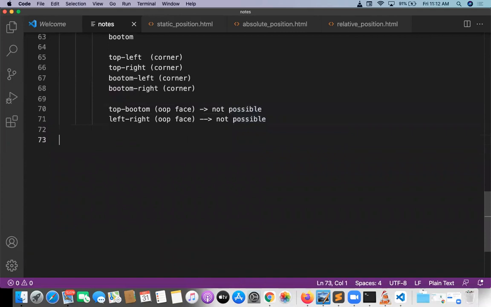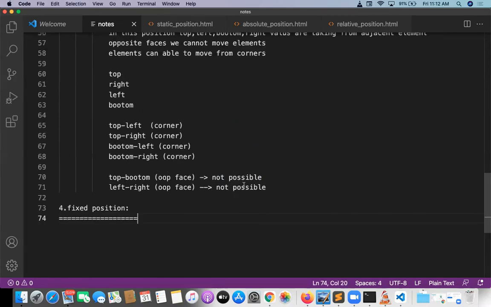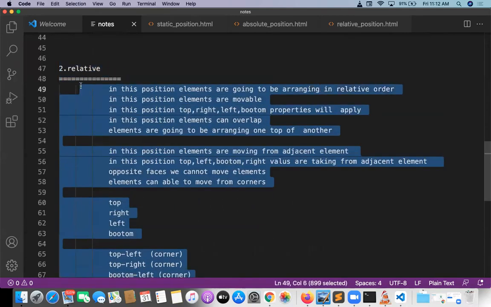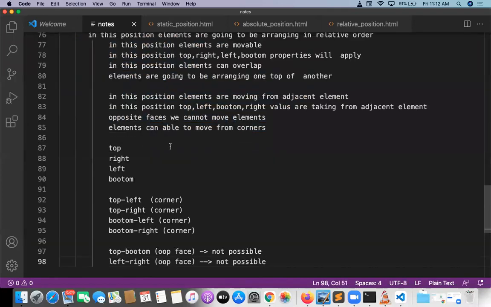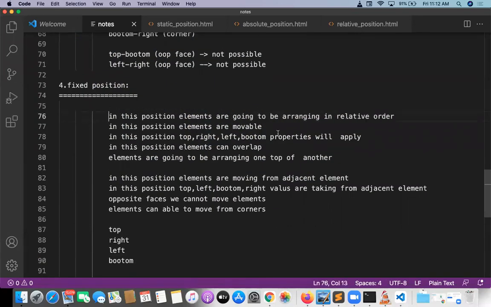The next one, fourth one, fixed position. So in this particular fixed position, how are elements going to be arranged? Concept is same. Okay, so in this position, elements are going to be arranged in fixed order. And one more point, in this position, elements are movable. In this position, top, right, left properties will apply. In this position, elements can overlap. Elements can be arranged on top of another, all these things.